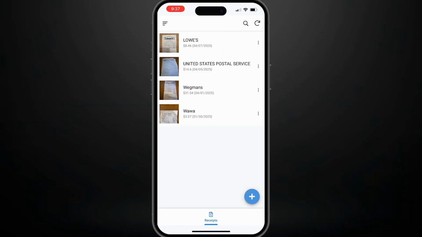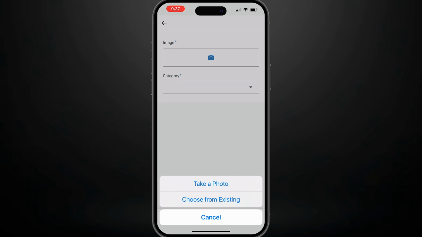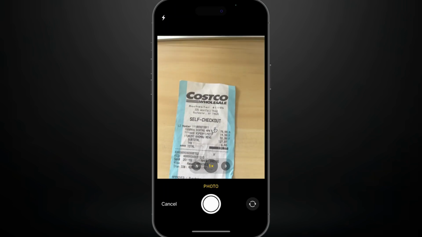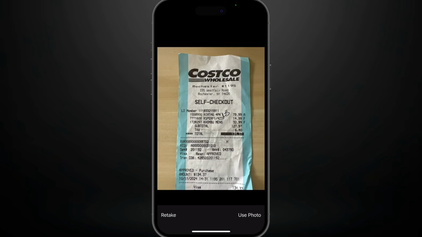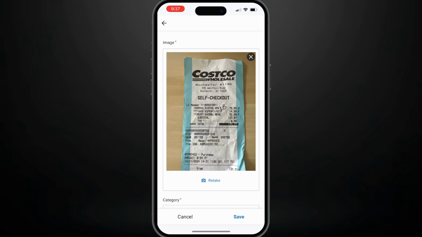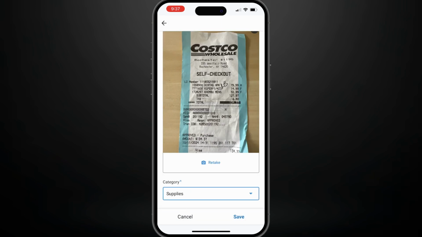To demonstrate this, I've created an app for collecting images of receipts as well as some information about those receipts so that you have that available when you go to do your taxes at the end of the year. So to use this, I can just scan a receipt by taking a photo. And then I also need to select a category. I'll call this supplies.